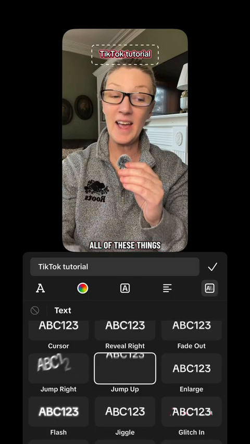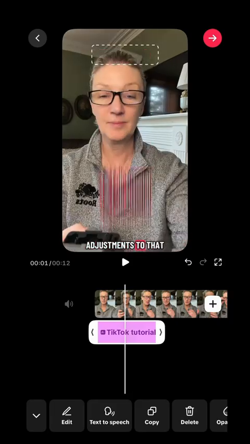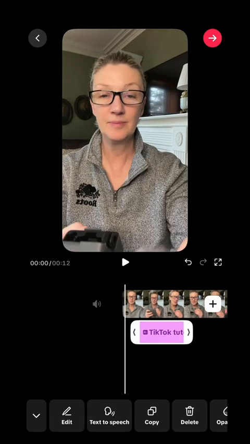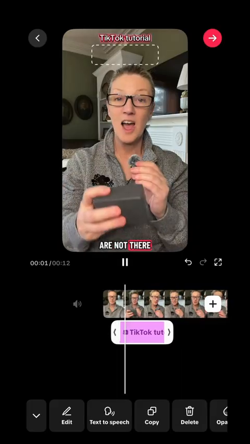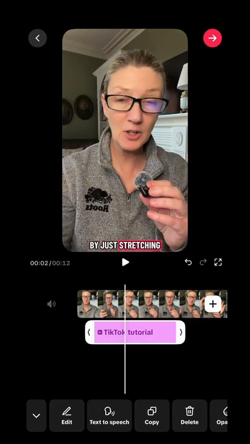Once you've chosen all of these things, you can now go back and you can see it on the timeline. That pink bubble underneath the timeline is your text. You can make adjustments to that by grabbing one end and just shrinking it in, so that you see the words are not there and then they pop in. Or you can extend the word being on screen by just stretching it out as well.